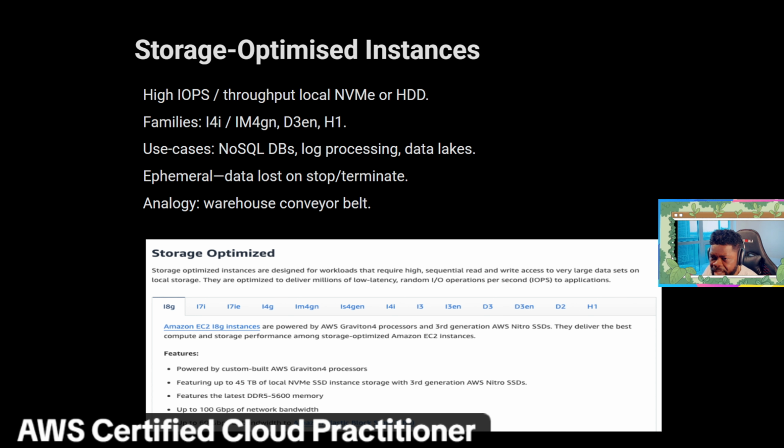We'll see it. There are well-known families out there. Use cases include NoSQL, obviously, because you are reading the database, there's data, and there's a lot of reading and writing going on in there, right? Log processing, data lakes, all those are things that tell you that you need a storage optimized instance. Okay.